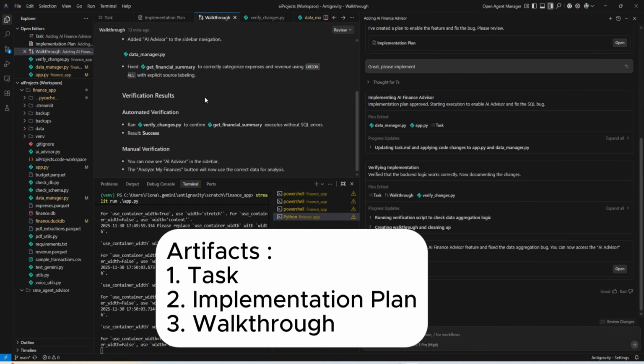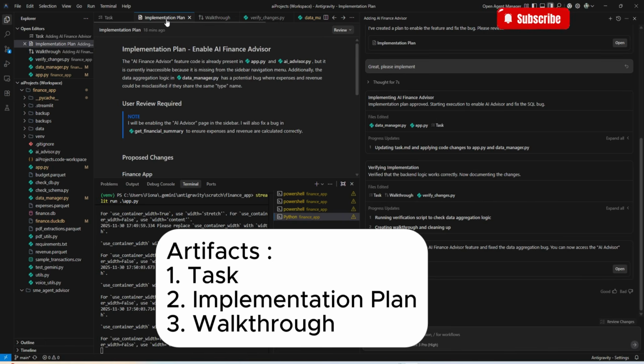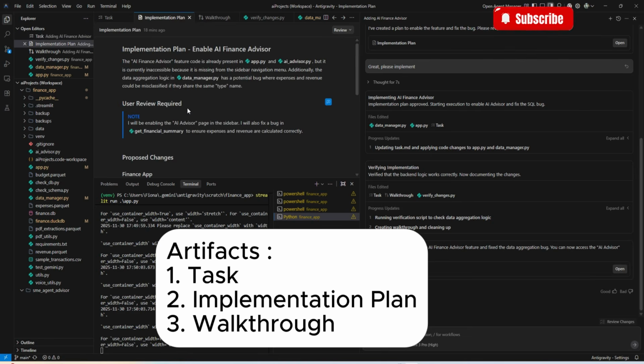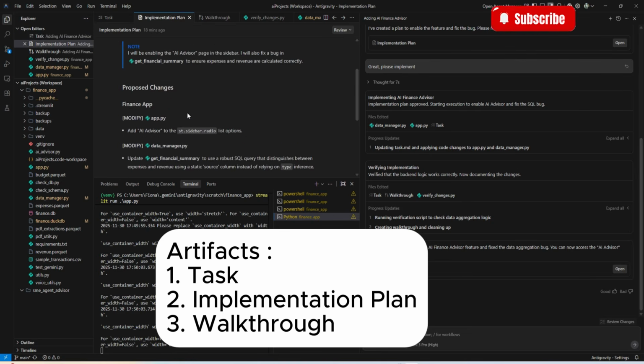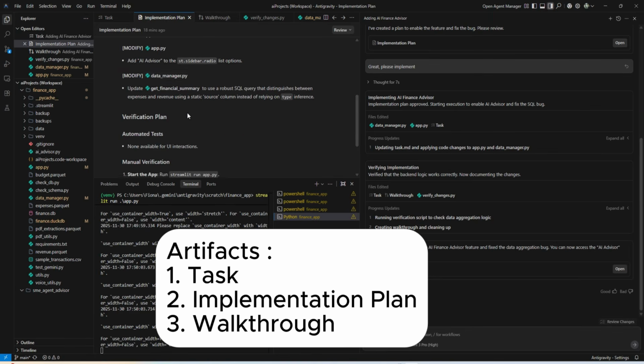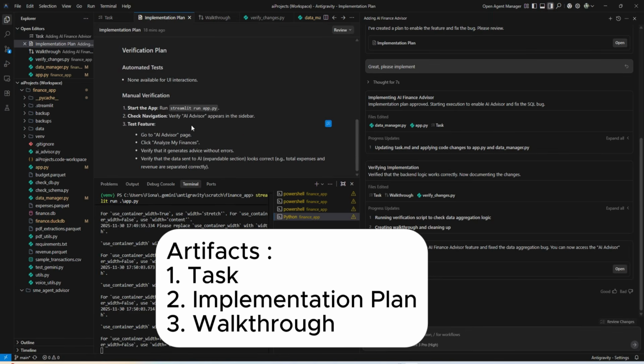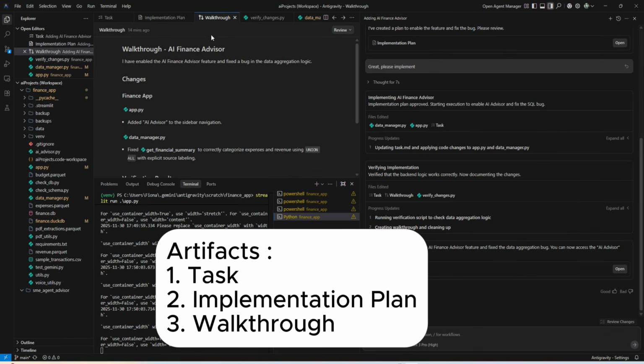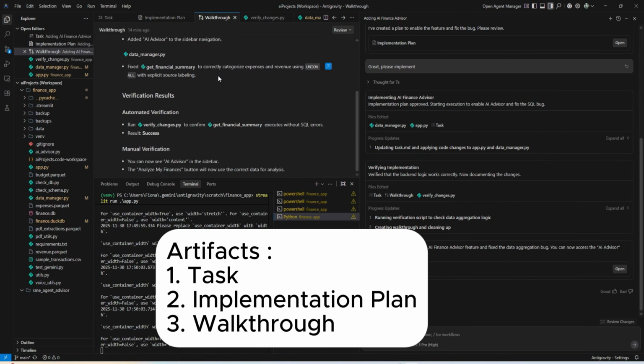And then from there, it's going to go through the walkthrough. From the task, it goes over to the implementation plan. The implementation plan basically outlines what it's going to do in terms of your request. Then it's going to implement that. And lastly, it's going to provide you a walkthrough, which will list down everything that it implemented in your app. So this is Antigravity.